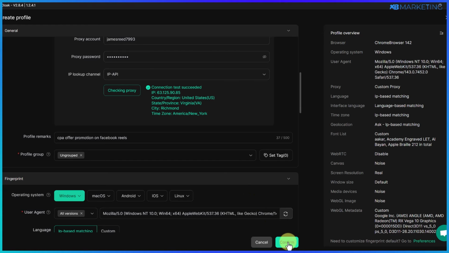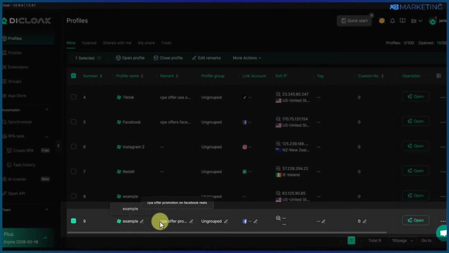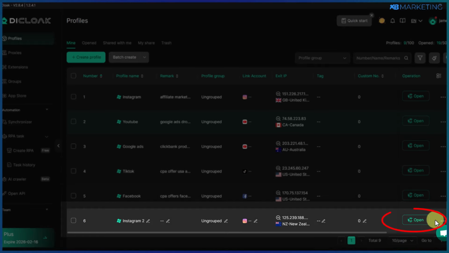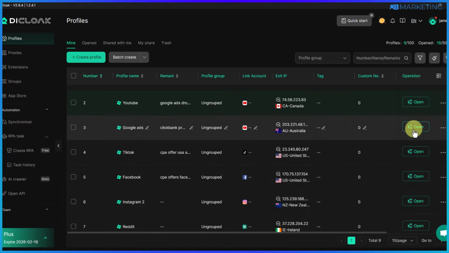Right, then the next thing you want to do is to click on confirm, and just like that you've created a new profile as you can see right here. And to access the profile, all you simply need to do is to click on the open button, and I'm going to do that in a moment.